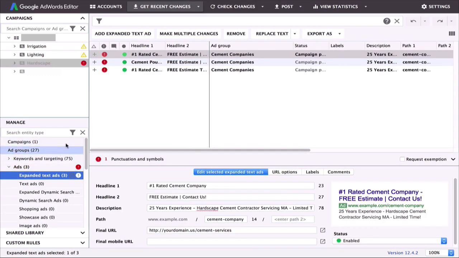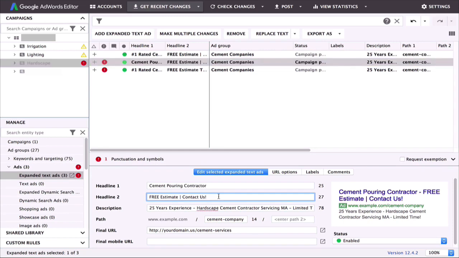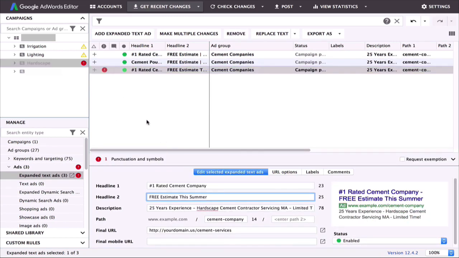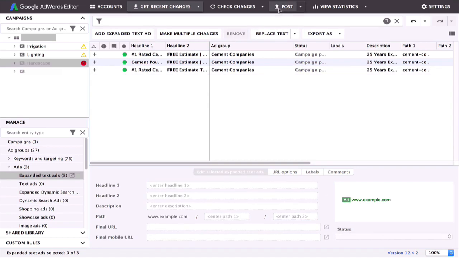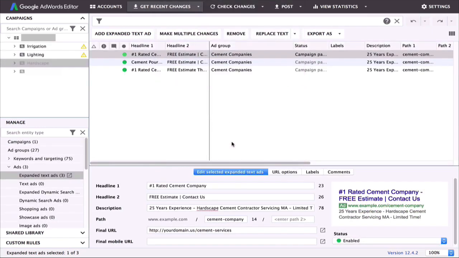My guess is it's too much punctuation. Yep, so this punctuation is probably doing it. So we change that. If you put too much punctuation in, for some reason that triggers it. They just don't want you going crazy. So let's try that. Post again. 3 posted, so that's good.